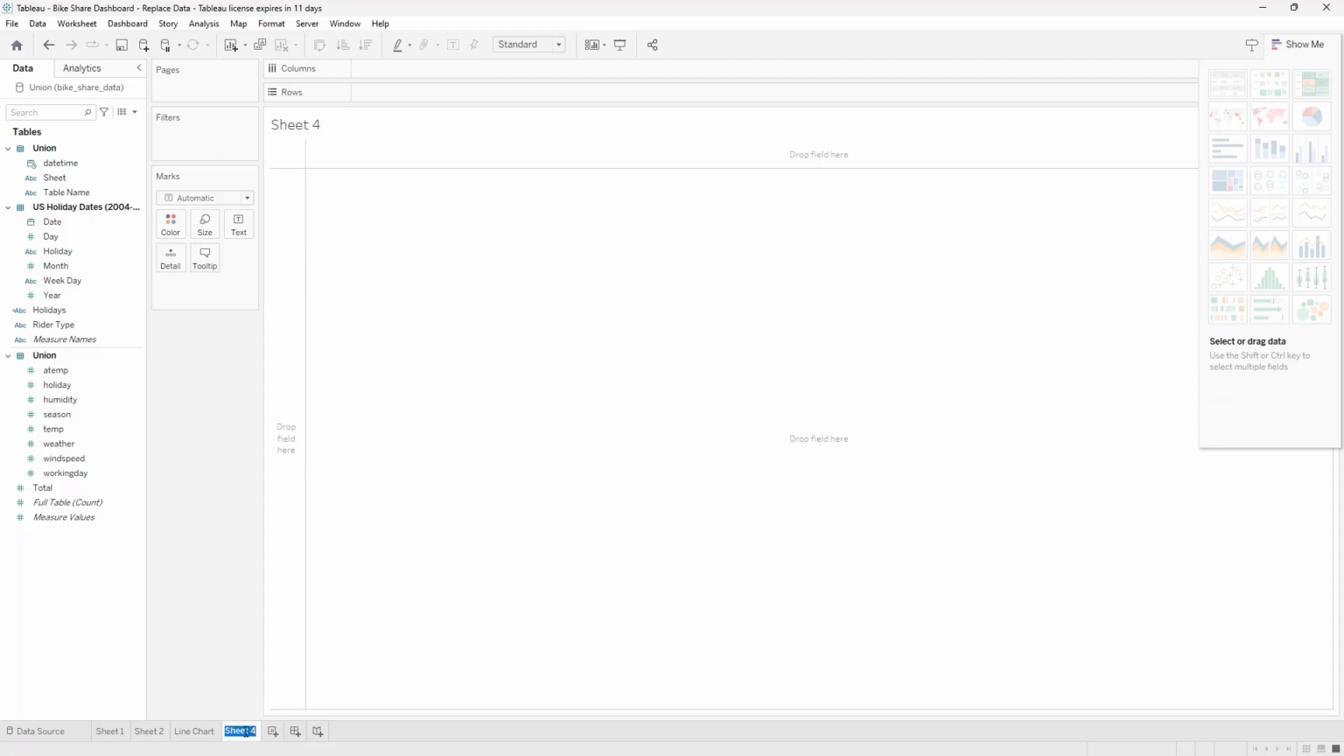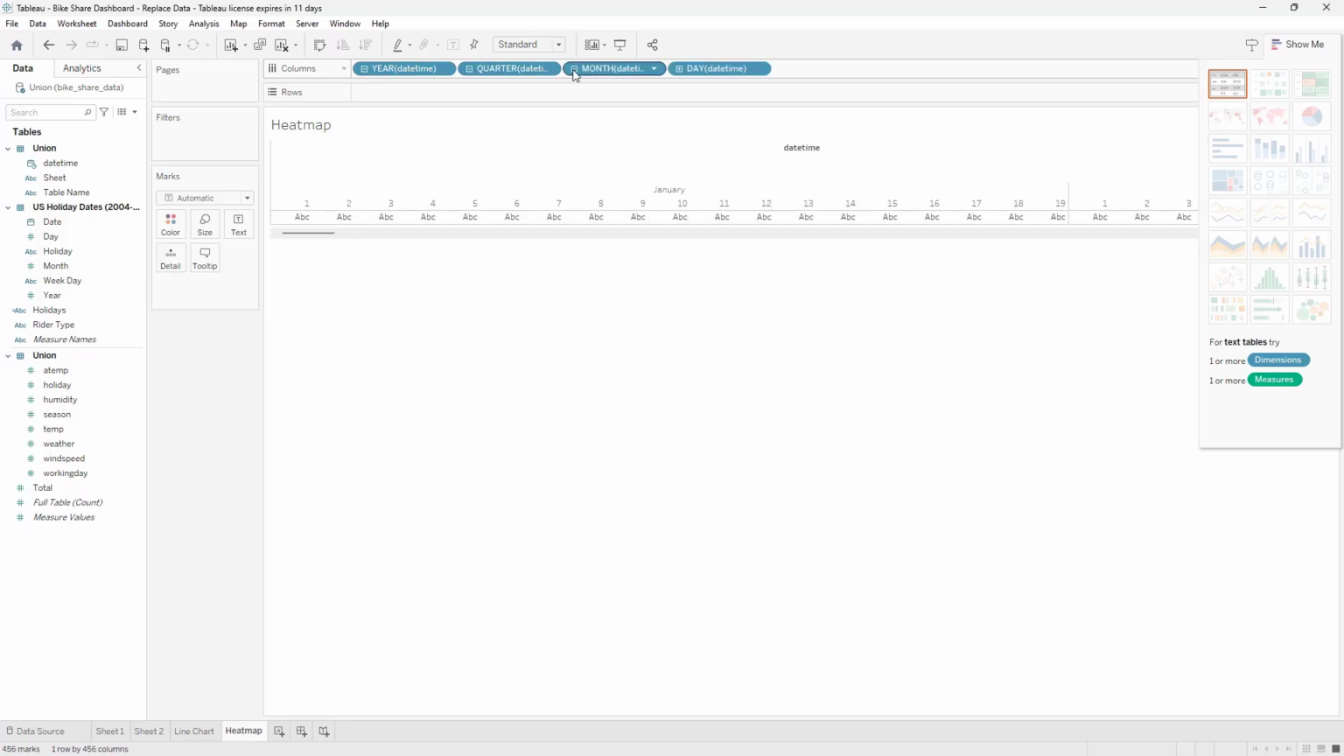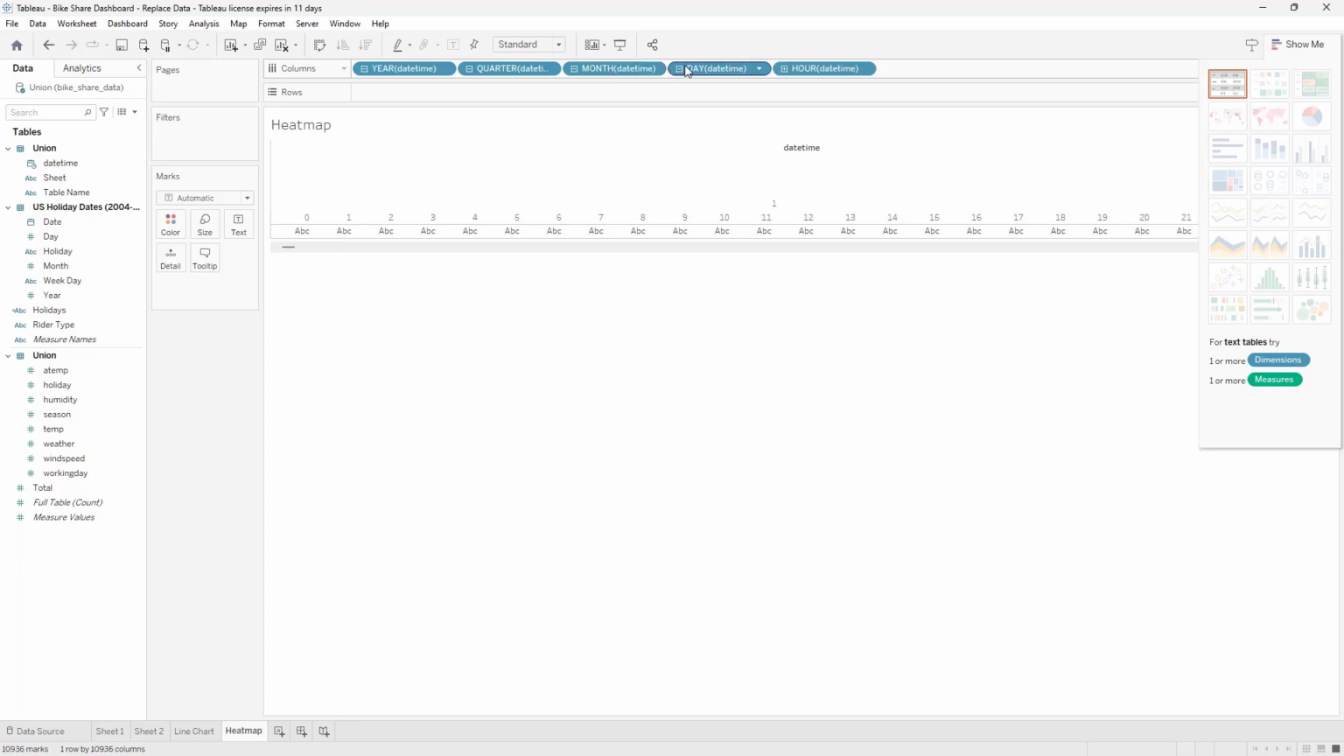Okay, so I'm going to just go to the next visual, which is sheet 4, and I'm going to create a heat map. All right, so what we want to be able to do is get our date time value, and what we want to be able to do is look at the day of week, but first we have to see if we have that. So we can see we have month and we have week, but we don't have day of week, but we do have hour.